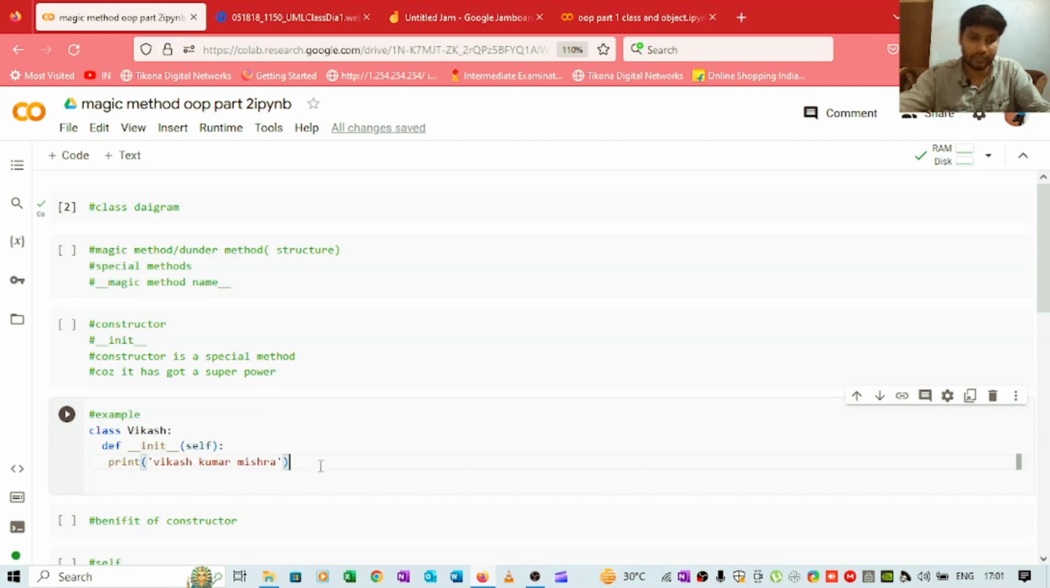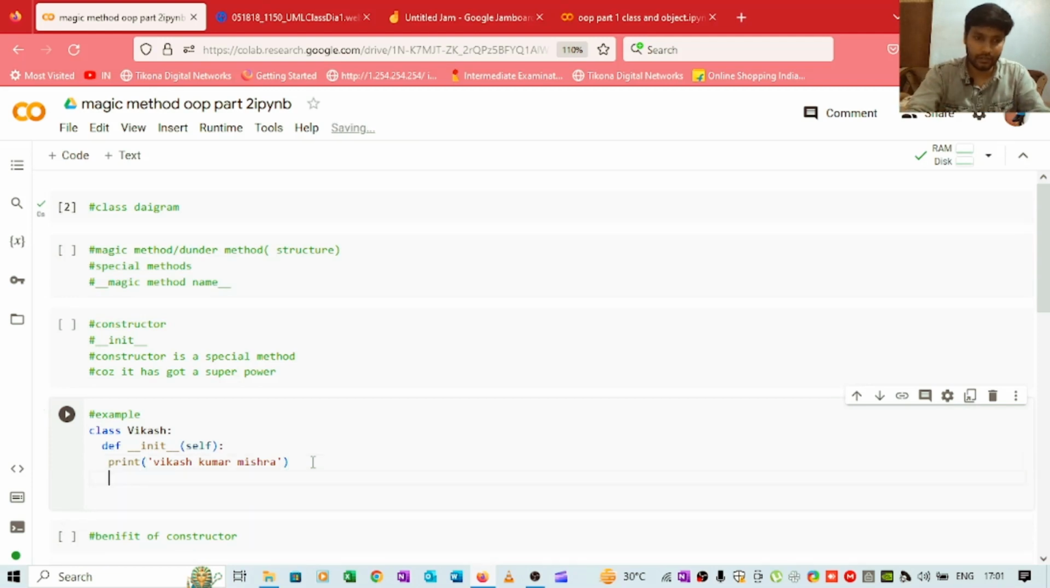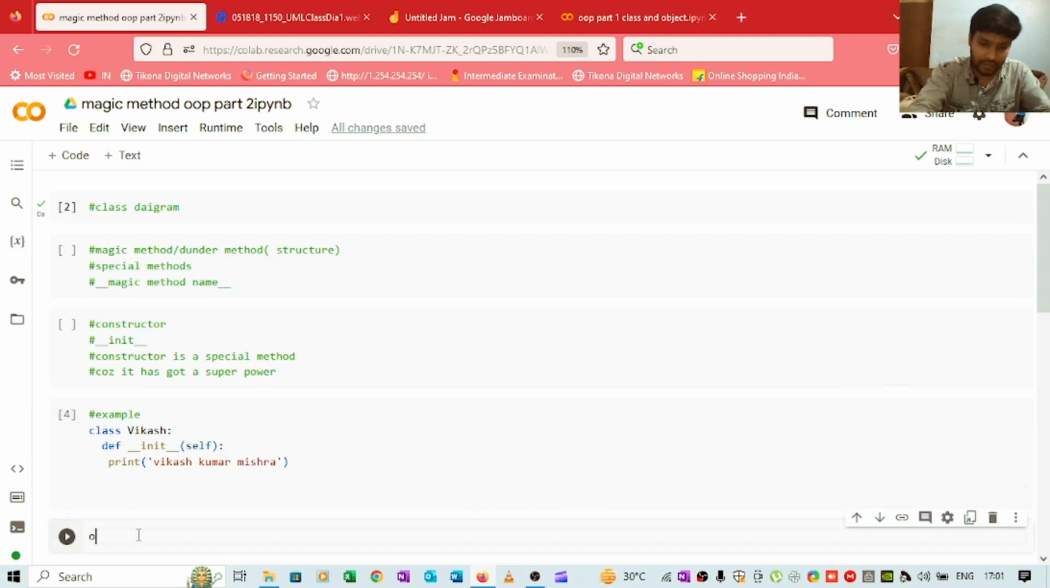I'm printing Vikash Kumar. Now if I run, we won't get any error, but we won't get any output as well. For getting the output, what we have to do here is create an object of that class. Let's say I will add one more cell here directly. Sorry about this delay. I will add one more cell for this, and I will create the object of that class.